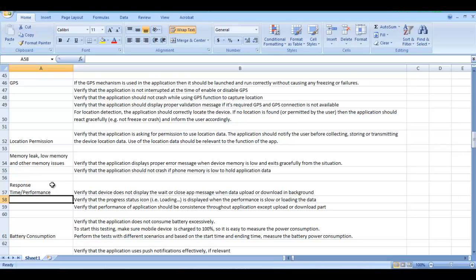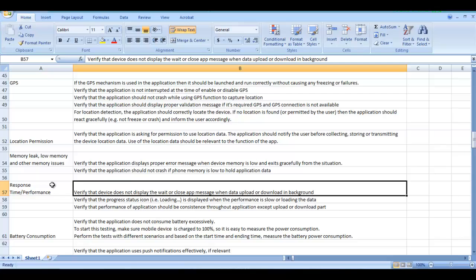Next is response times performance. Verify that the device does not display a wait or close pop-up message when data is uploaded or downloaded in the background. I have seen some applications where we have to upload or download images. In that case, there should be a loading icon by which the user gets to know that some data is in progress, images are downloading or uploading. So in that case, the wait or close pop-up should not display.